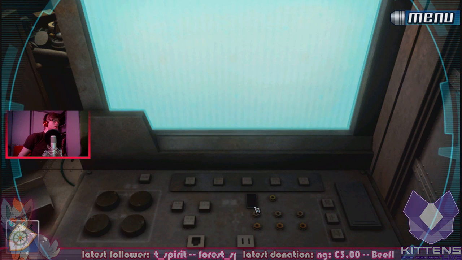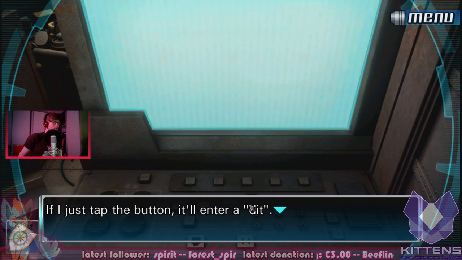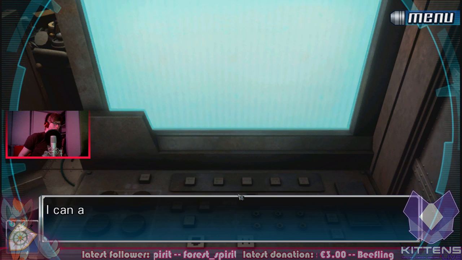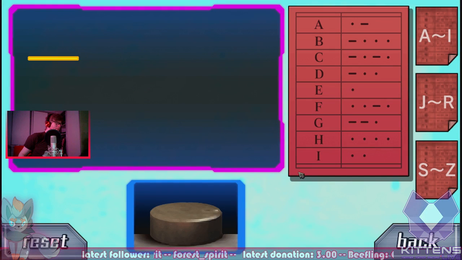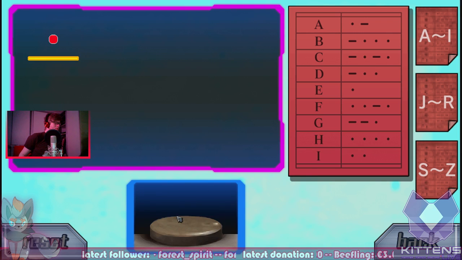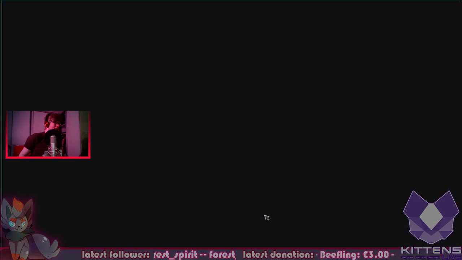So we got a word of 2, 4, and 1 symbols. And I think I know what those are. Ice.